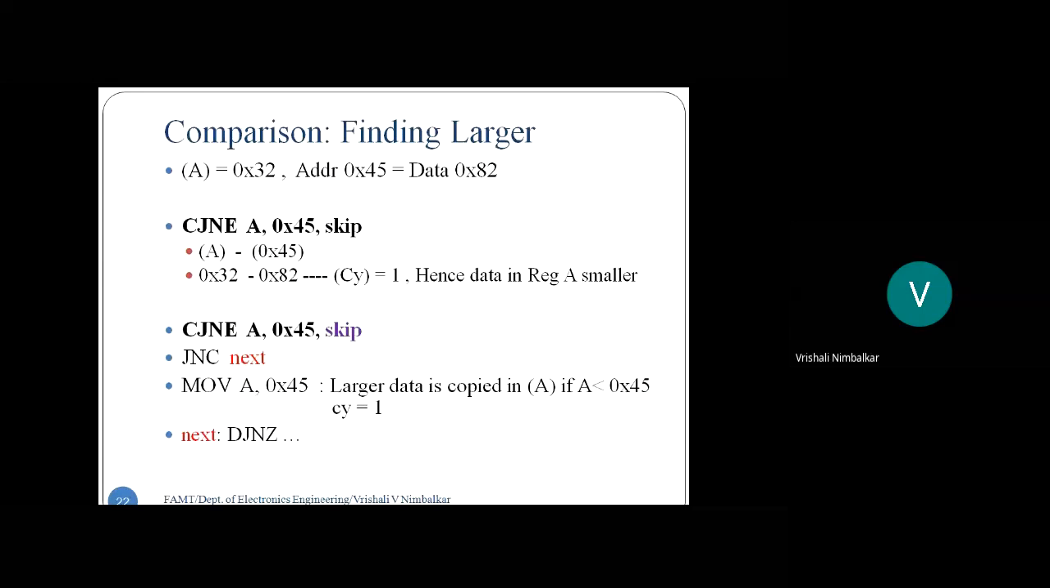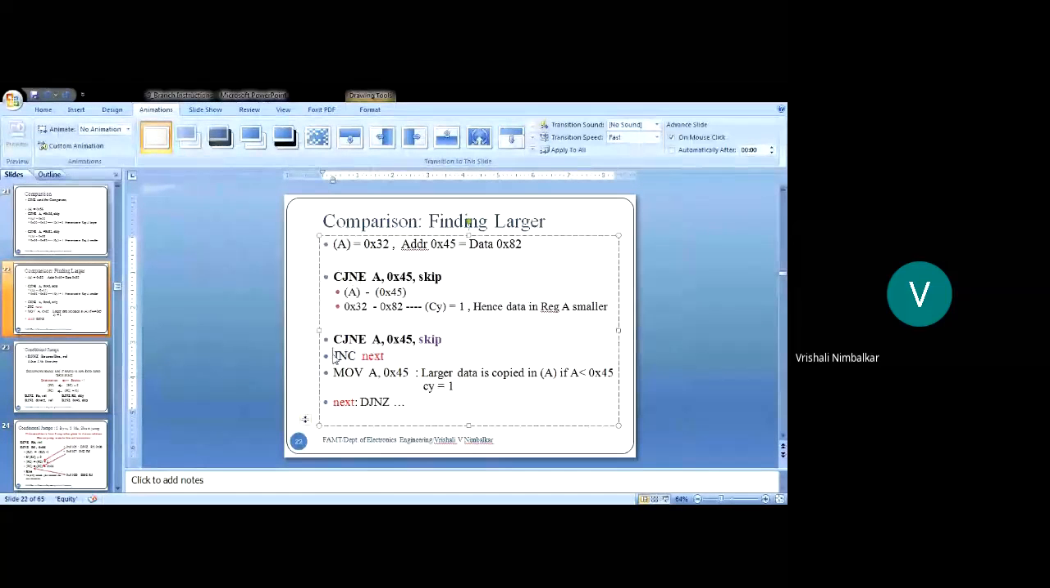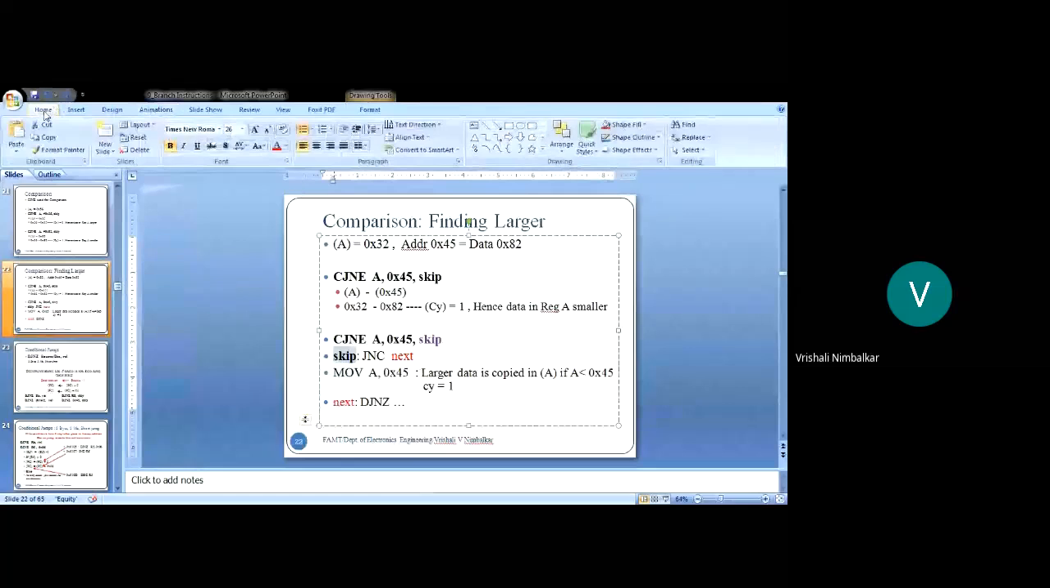In any case, the microcontroller should execute JNC. It means the skip label should come at JNC. And this is how you find the larger and the smaller.